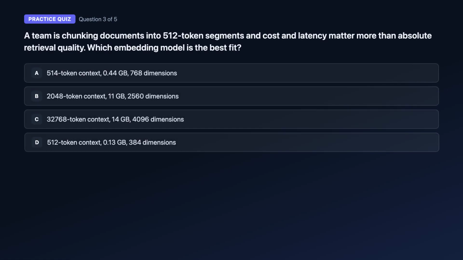Question 3. A team is chunking documents into 512 token segments, and cost and latency matter more than absolute retrieval quality. Which embedding model is the best fit? A, 514 token context, 0.44 gigabytes, 768 dimensions. B, 2048 token context, 11 gigabytes, 2560 dimensions. C, 32,768 token context, 14 gigabytes, 4096 dimensions. Or D, 512 token context, 0.13 gigabytes, 384 dimensions. Take a moment.